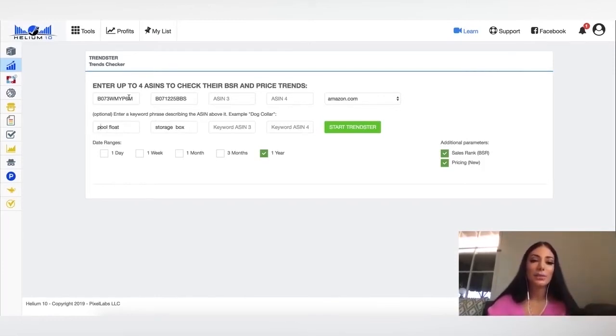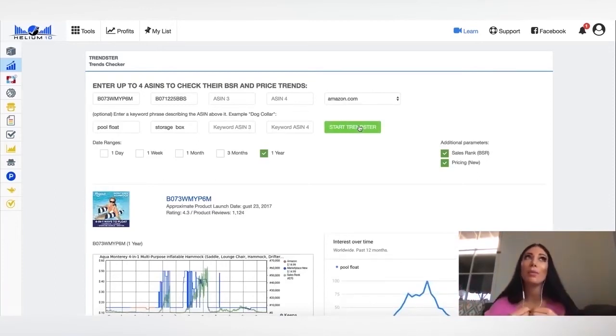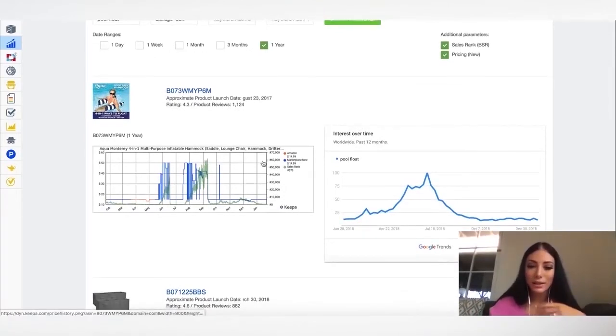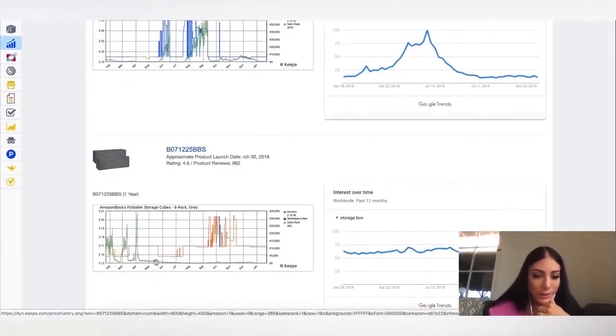I just got the ASIN from the product itself, and I'm going to click this Start Trendsetter to see the comparison between the two products. If I'm going to pick, which product do I pick? Well, I want to pick a product that's not really a trend. So I can see here the stats. I can see that, oh, actually, it's the opposite.